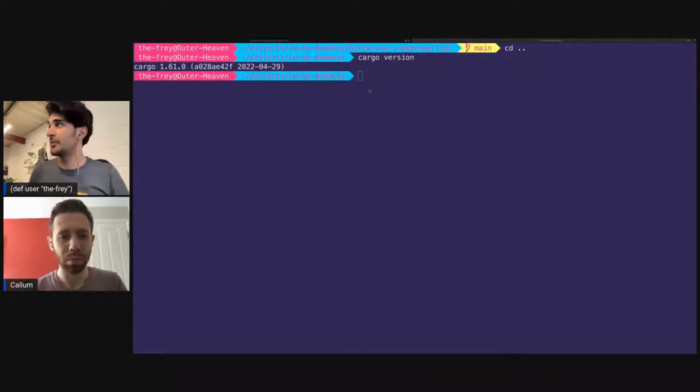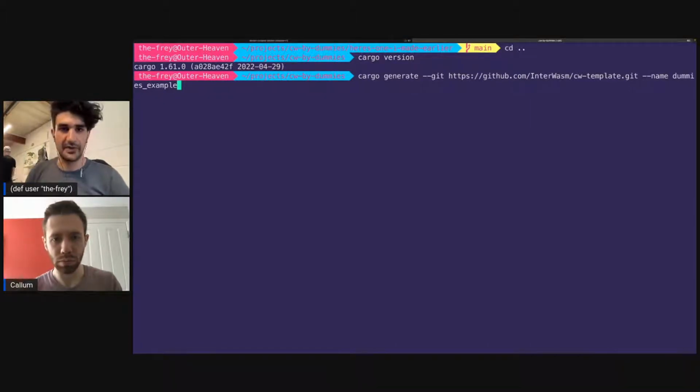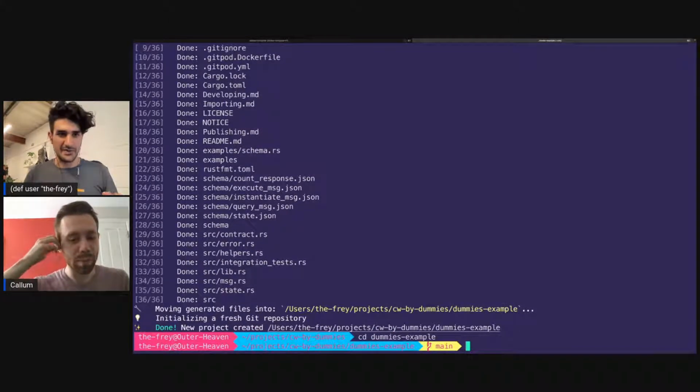Then we can do the step of actually creating a new project. Sorry, not instantiating. We're going to create a new project based on the template. This looks like quite a lot is going on. It's really, really not. It's just saying, okay, from this Git repo, use that as a template target and create something with the name dummies example. So if we do that very quickly, it'll go. Sorry, it's really hot here right now. And then if you go into that, you'll see you have a brand new CosmWasm project.